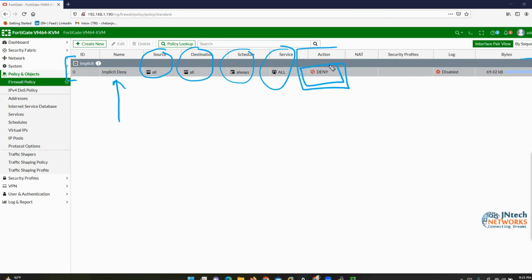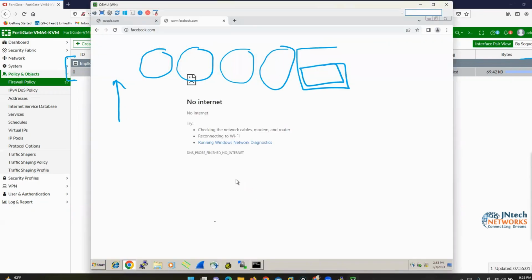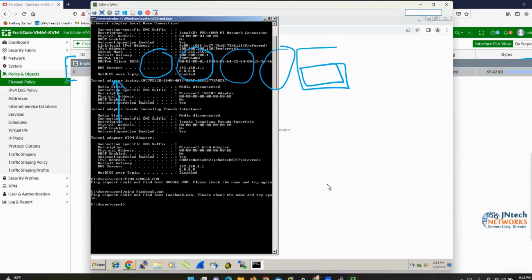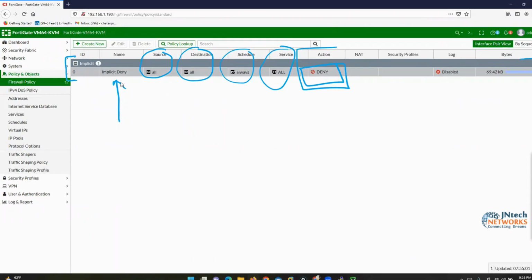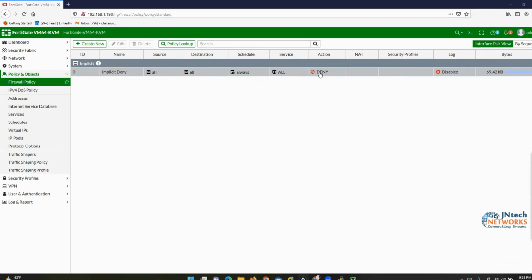Deny. It means if you are trying to initiate your traffic, if you are trying to ping, or access Facebook, Google, you are hitting this firewall policy. Is my point clear? You are hitting this rule. Clear now? As per this policy, the action is denied. So traffic is denied. But we are here to allow our traffic through the firewall box.